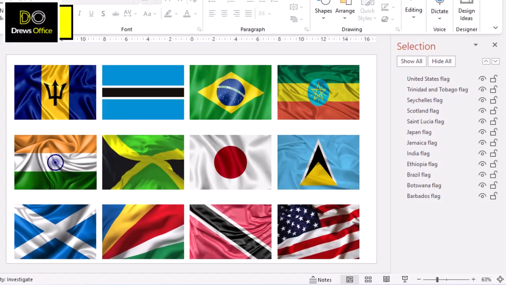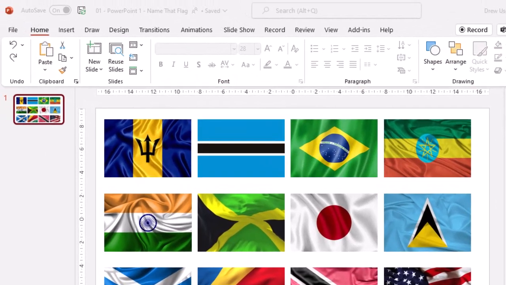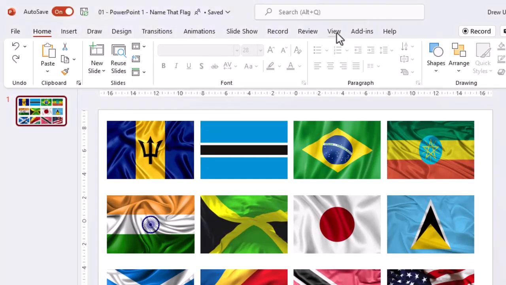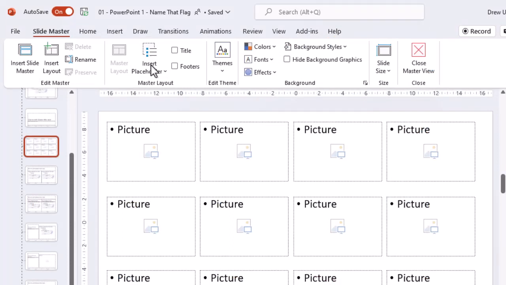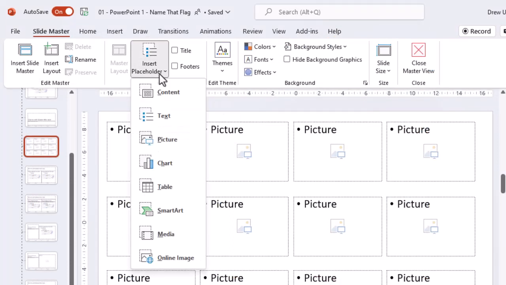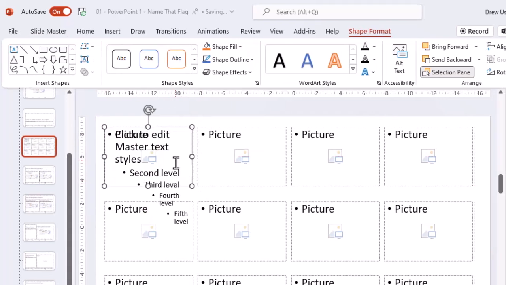What we need to do now is create the name cards. When the flag is clicked, the name card will be revealed. Let's go back to our slide master to insert some more placeholders. This time we want text placeholders to hold the names for each flag.